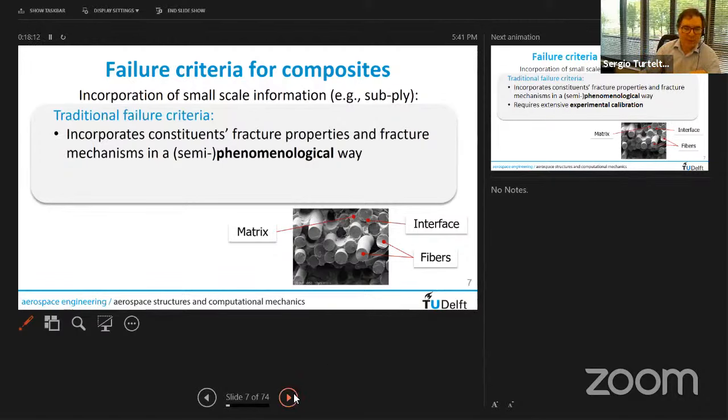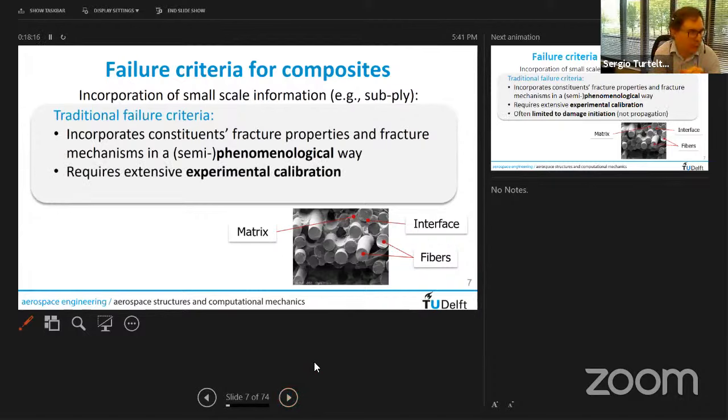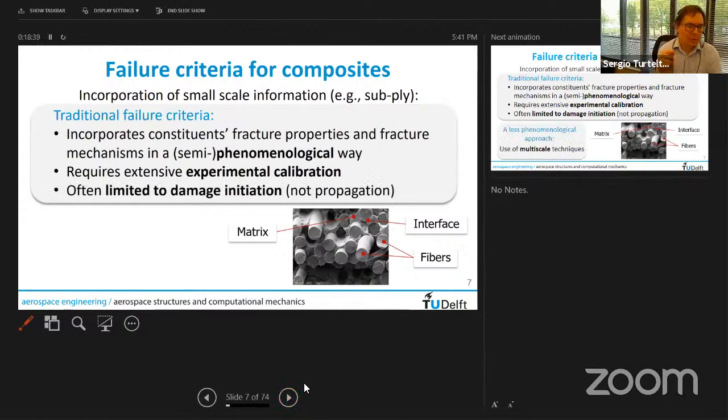What that implies is that we need extensive experimental calibration to find out what are the parameters that have to go into these models. Which is fine in principle. It's expensive, but it's something that needs to be done. But one of the limitations of the current approach is that often this type of criteria is limited to damage initiation. So it does not tell you how a crack is going to propagate. It only tells you when the crack is going to initiate. You could argue that for design purposes, it's sufficient to know when it's going to initiate, but in reality, we want a design in which we also take into account the propagation part.